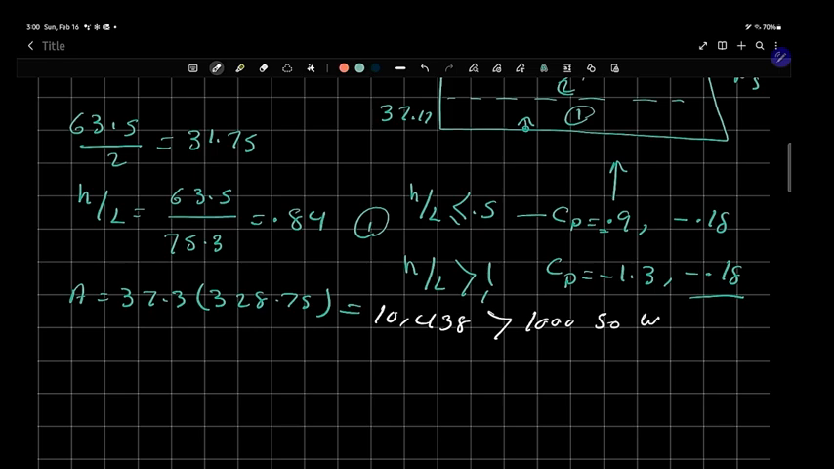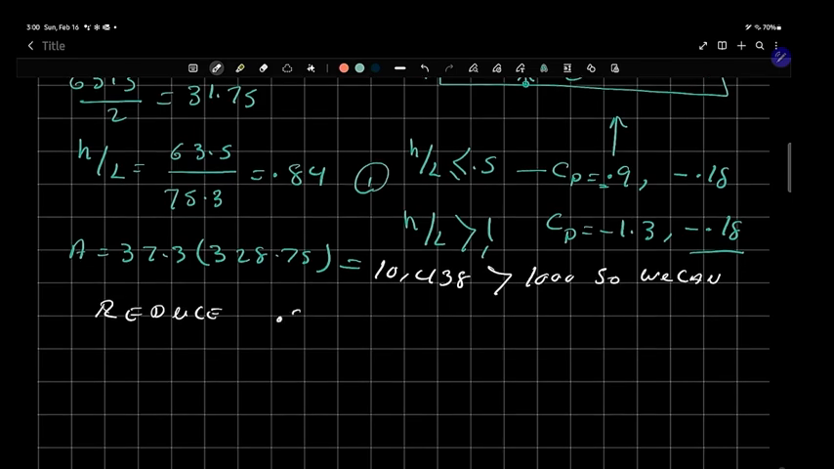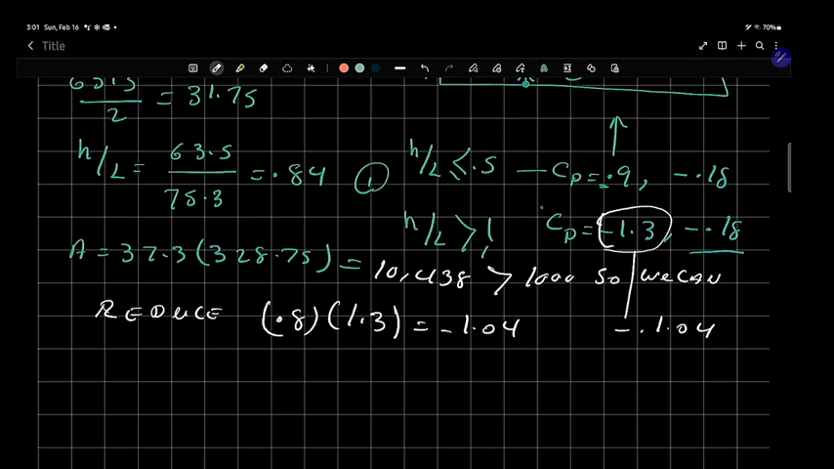So we can reduce. I know this is kind of complicated, but be patient. We're going to take 0.8 multiplied by 1.3. We're going to reduce this number right here, and that comes out to be minus 1.04. Now we're going to replace this number right here with minus 1.04. So we're going to go ahead and find the linear interpolation. You know how you've done linear interpolation many times.